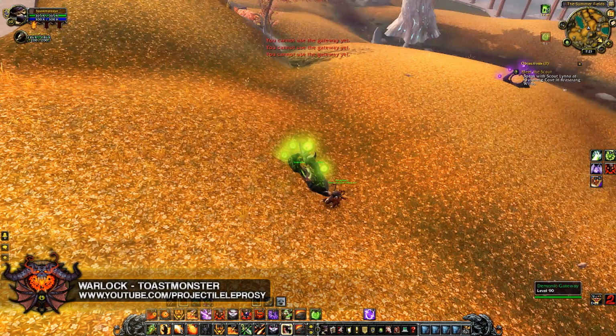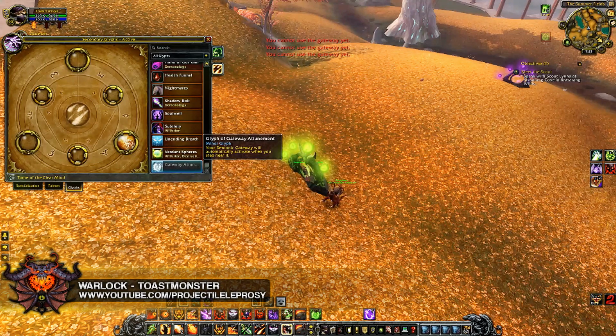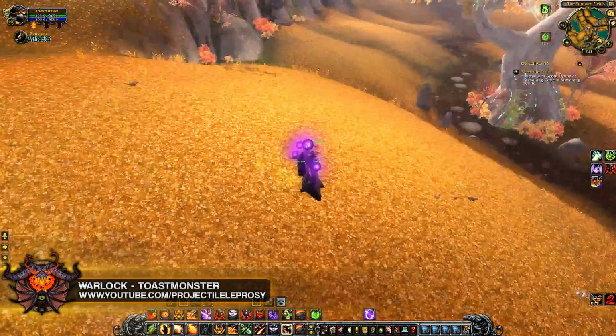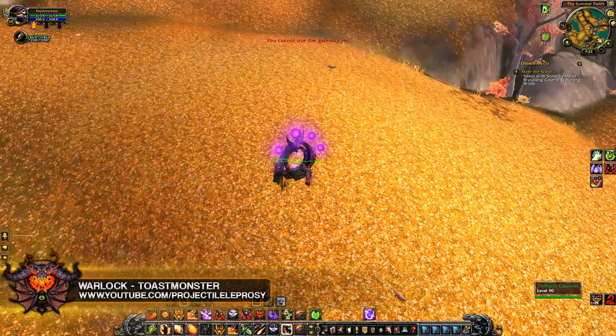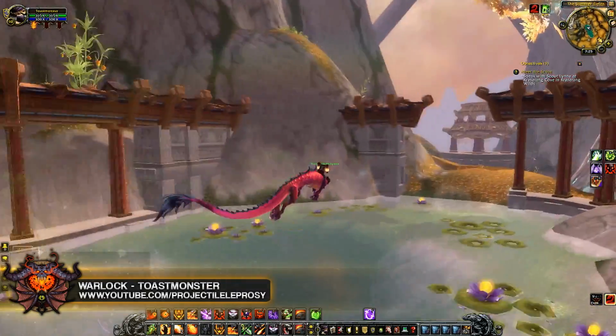Now, if you don't really like the click to use thing and would rather have it as a walkthrough, they have added a new minor glyph, called Glyph of Gateway Attunement, and that makes it so that when you walk through it, it will be activated rather than you clicking, but it should be noted that doesn't apply to your teammates.